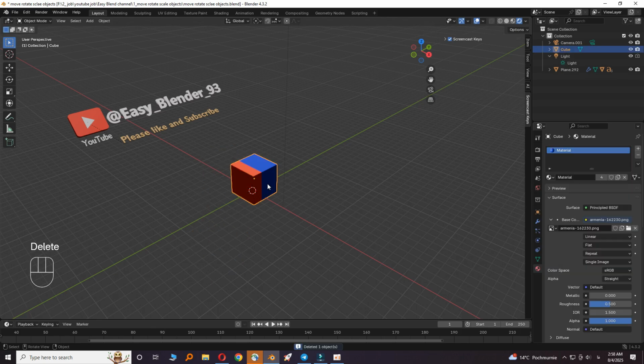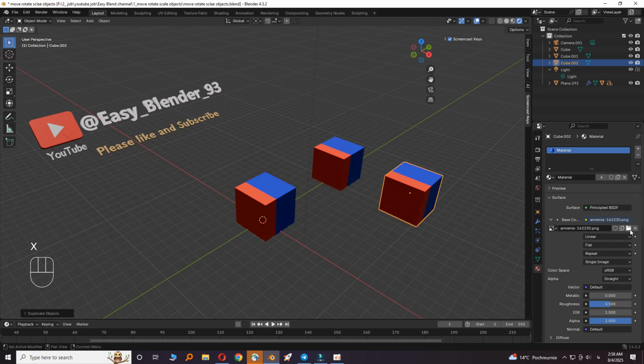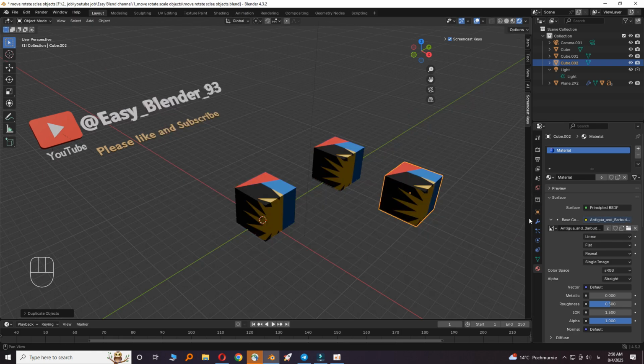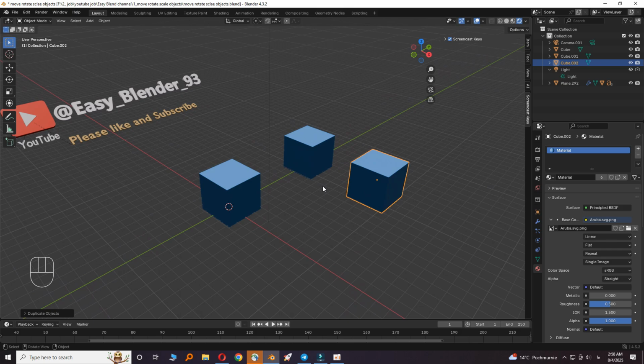And the second method, using Shift D. This method duplicates the object within the same scene. It copies the mesh and links the material. So changing the material on the object will affect all duplicates. Let me show you. If I change the color on it, see, the original one also changed.